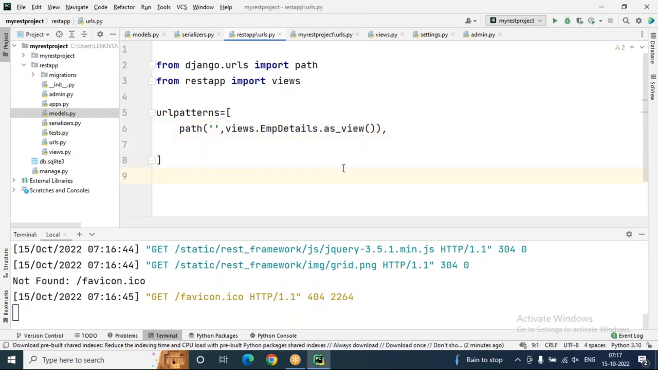Serialization means converting a complex type, that is a model instance or query set object, into a Python type, and the Python type we should convert into a JSON type. Finally, we are displaying it in JSON format only. JSON is nothing but an open standard format for any application.